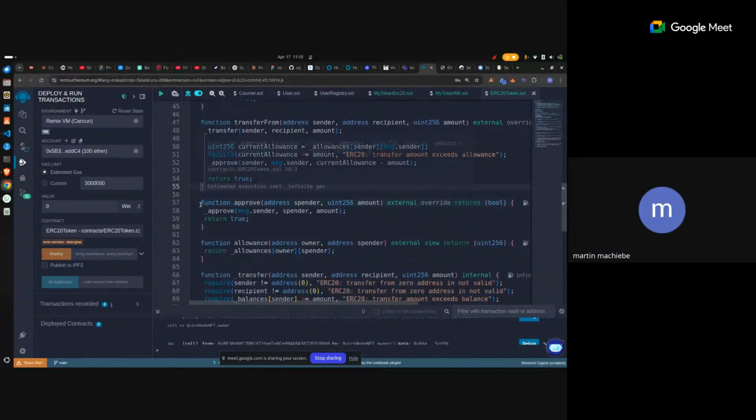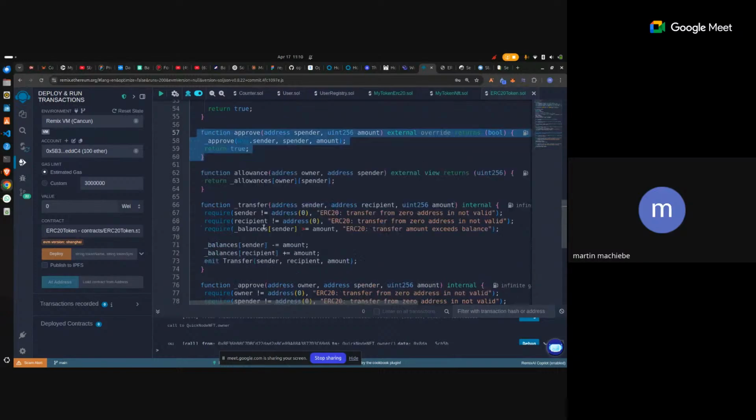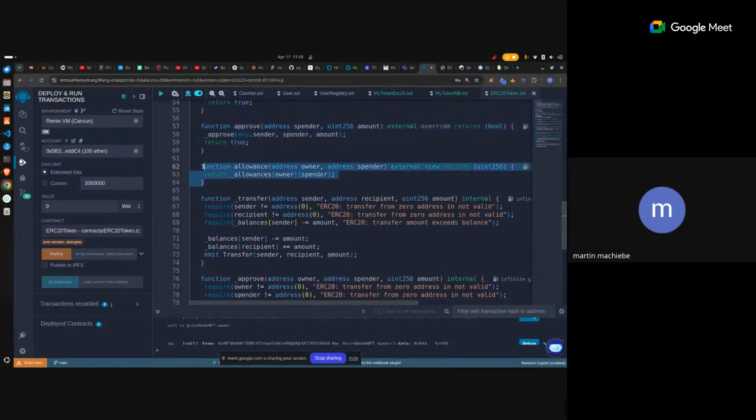So the person that is going to approve it now is going to be who? The msg.sender. So this guy will initialize the transfer, but this guy has to approve it. msg.sender, and the amount. So it's going to return true. So we have the allowances, the specified amount we are giving the person to be able to withdraw.